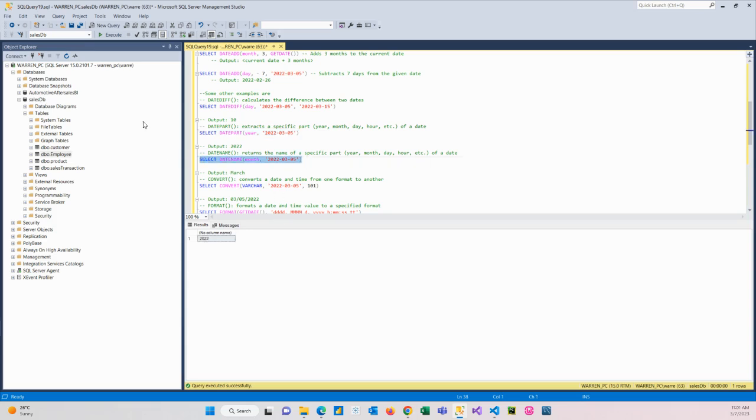Here, date name. That gives us the actual name of the month. We're looking at the month of this date. So extract the month. Convert. This is going to convert the date to a varchar. That's now a varchar format.